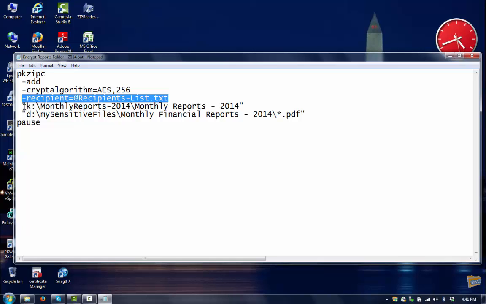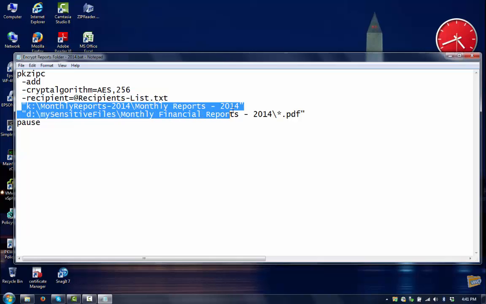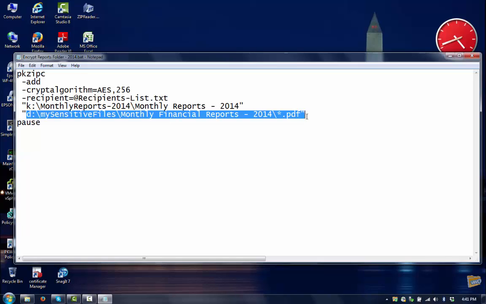The last two pieces of information I need to specify: the first is the output or target destination for the zip archive, which is on a shared folder or a K drive, and then the current location of the folder and files that I want to include in the zip archive.